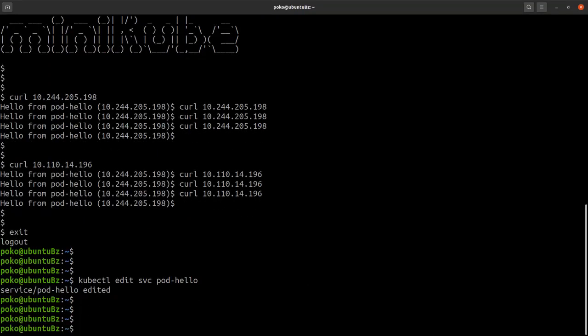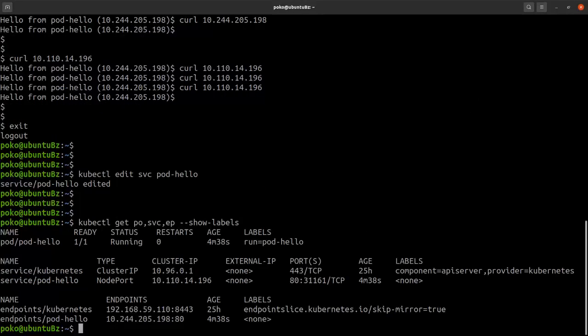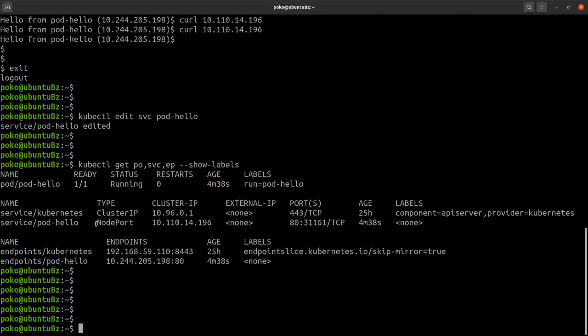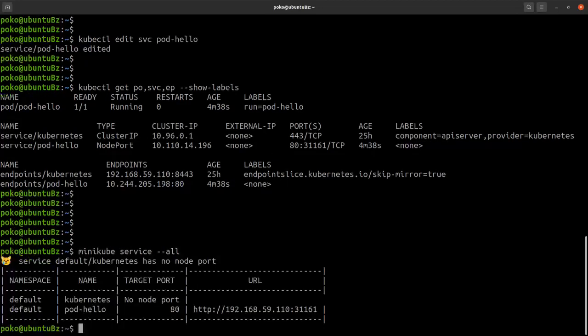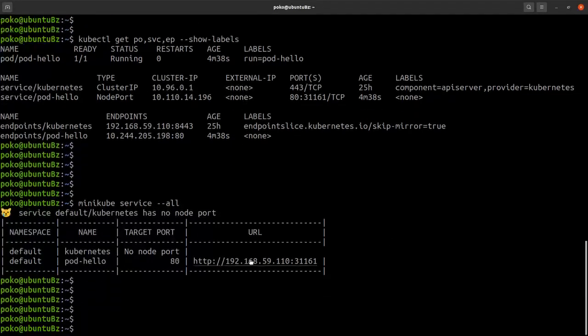So we've just edited the live service. Now I want to list resources one more time to confirm that the service has been modified. No longer a ClusterIP type, but it is a NodePort type. And we see that it is listening outside of the cluster on port 31161. So how does this reflect in the Minikube service command? Well, it seems that Minikube has provided us with a URL to access this service.